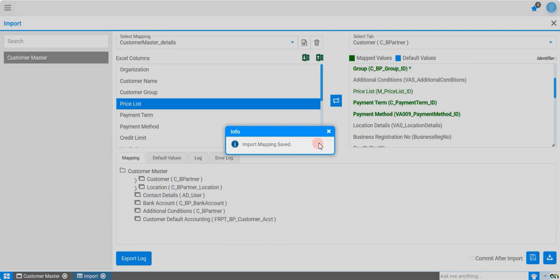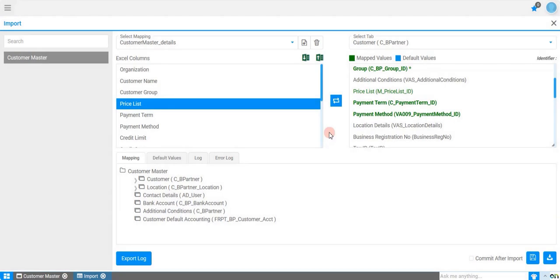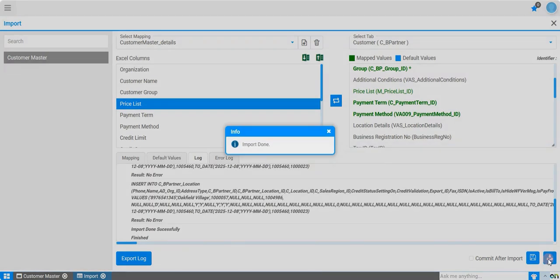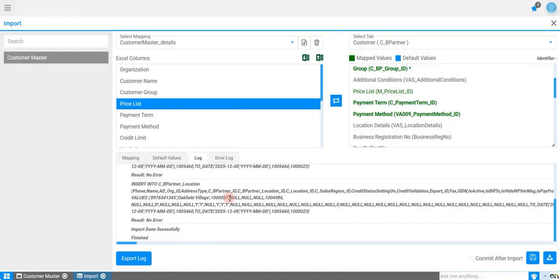So after this, when we import the data, the price list column will no longer be updated as its mapping has been removed. Now next, we import this Excel data by clicking on this import button. The import process will begin. Once completed, the system will confirm that the import is done successfully. You can see all the logs displayed here showing the import progress and result: importing, no error, import done successfully.